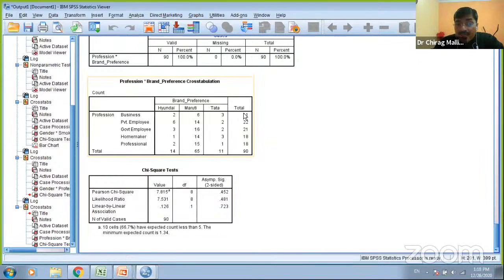Okay, expected count less than 5. The minimum expected count is 1.34. So it means there is an expected count that is less than 5. Now what do I do? When the expected count is less than 5, we cannot rely on the chi-square test. Okay, we cannot rely on the chi-square test.